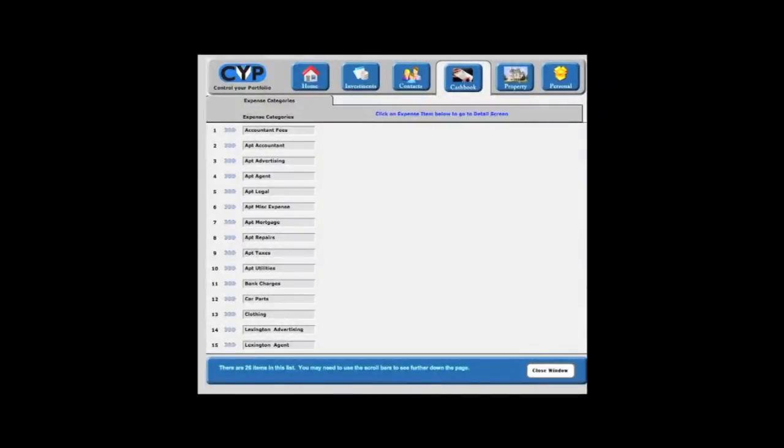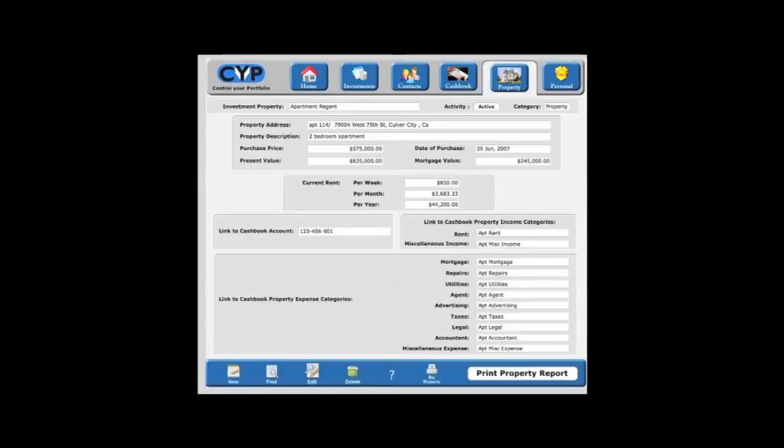Shown here are 15 of 26 expense categories that I have created. Note the APT Accountant, APT Legal, APT etc. items. These will apply to a rental property. If you have more than one rental property, by creating expense items for each property using a name tag, like I've used here APT, you will find it very easy to keep track of your expenses on individual properties. The same applies to income categories. On this property screen you can see where the Cashbook income and expense categories are entered.